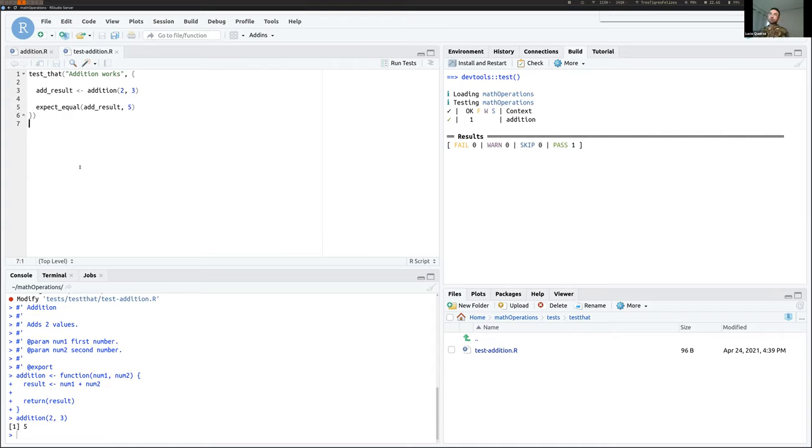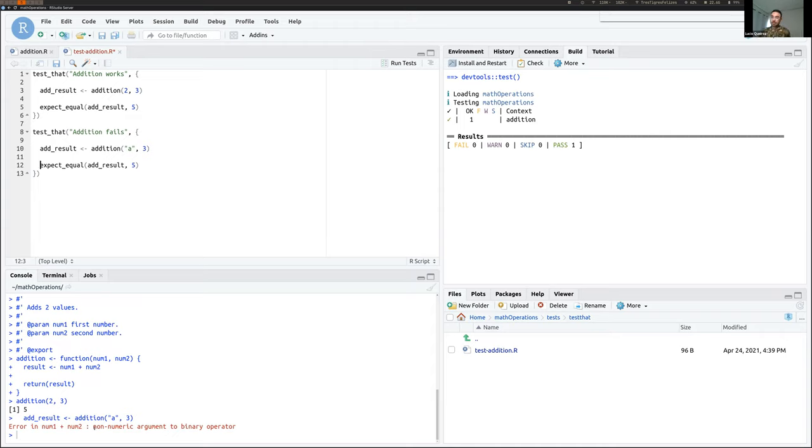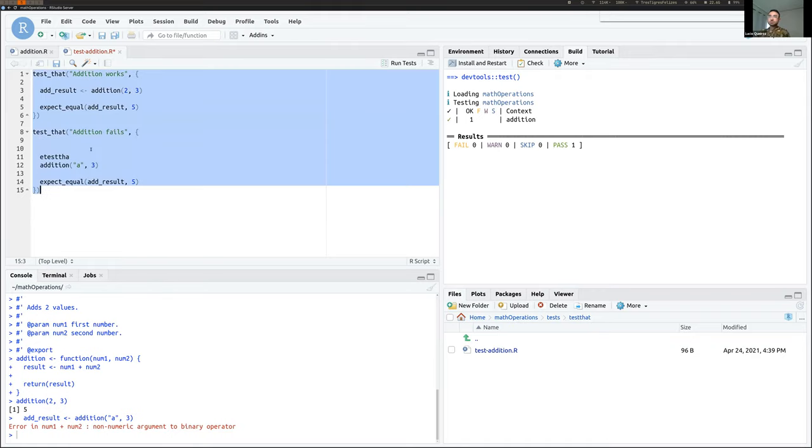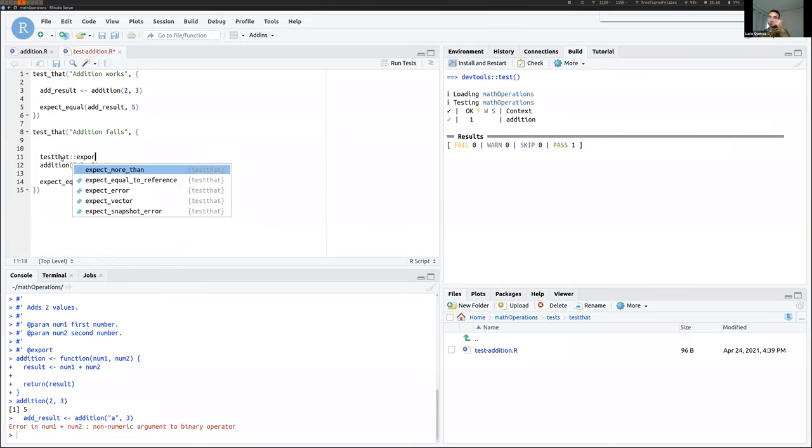And we can have several tests in the same file. For example, actually I'm going to test if the addition fails. If I try to pass a string to that function, what is it supposed to do? It will get an error about non-numeric argument passed to this addition operation. And we can have an expect error function. It would be harder to understand, but all those functions are within the testthat package.